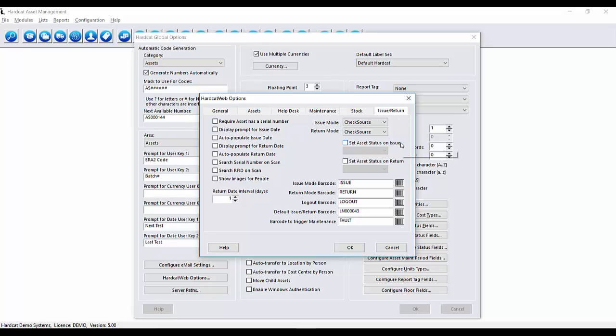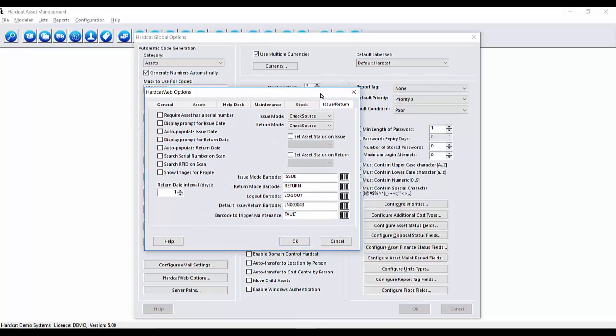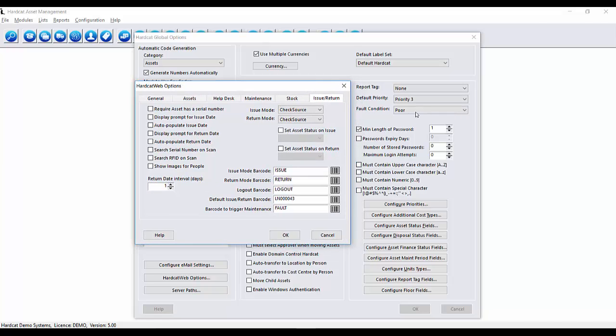If required, the system can also change the asset status on issue and return to a predefined value as specified in the drop-down list. The Hardcat issue and return functionality was programmed to be as free of use of a keyboard and mouse as possible. So what we can do here is specify barcoded values for issue mode, return mode, logout, a default value for issue or return, as well as a barcode value to trigger the default maintenance condition. In this instance, if it is scanned, it'll set the asset condition to be poor.